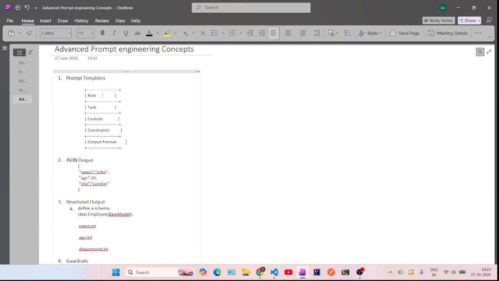Role is nothing but telling the AI who it is. For example, you are a senior software engineer, or you are an English teacher, or you are a professional editor. That role you have to give. Different roles produce different responses. The next one is task. Task is nothing but telling exactly what to do. For example, you want to rewrite this email professionally. That's it. You're giving the task to the LLM.